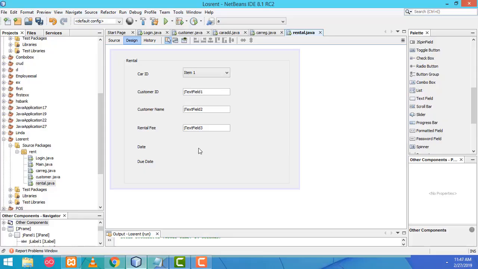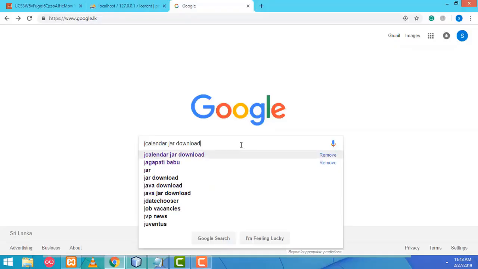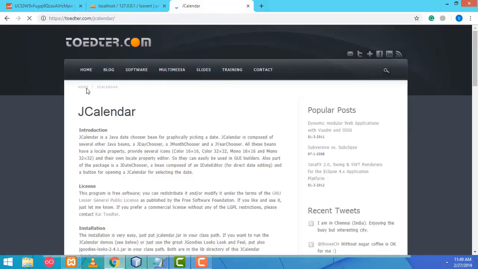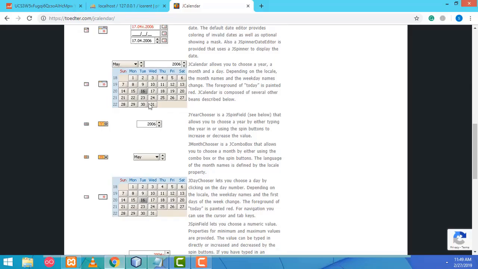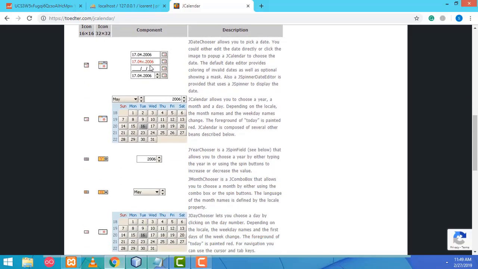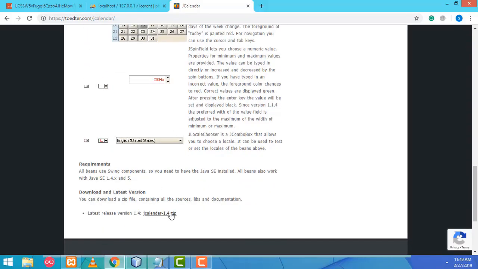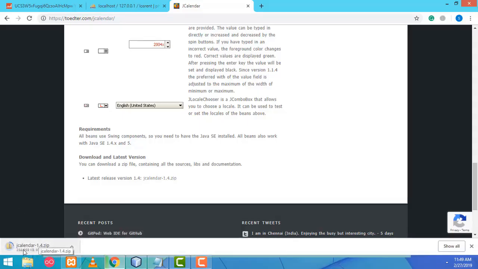How to install the date picker: go to Google and download the JCalendar jar. If you search like this, you can get the first link of JCalendar, this one. You click on this one, click here. These are the plugins available here. This is the JCalendar. If you install the plugin, these four things will be available. So here you have to download it. If you click on this one, it will start downloading.